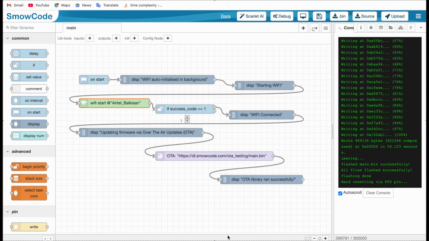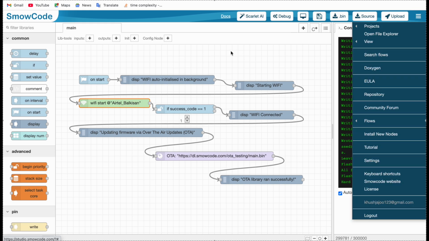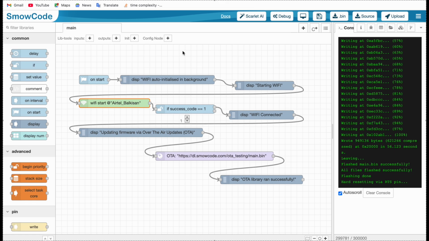So this is once again the OTA template which you can access on SmowCode through projects, new and open ESP32 projects. The keyword for that is OTA, which you can search, and let's go through the flow once. So we have a couple of display statements, which is display Wi-Fi auto initialized in background, and we then display starting Wi-Fi. Then we connect to the Wi-Fi which your laptop or your PC is connected to.